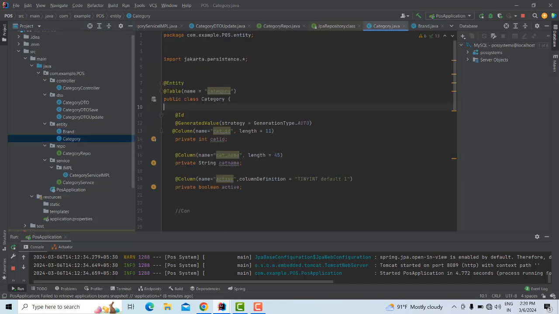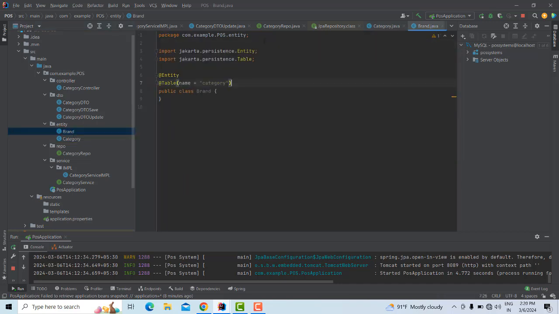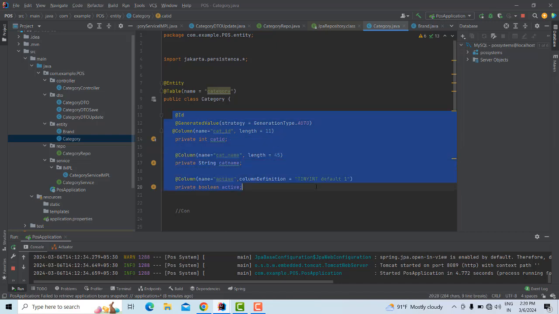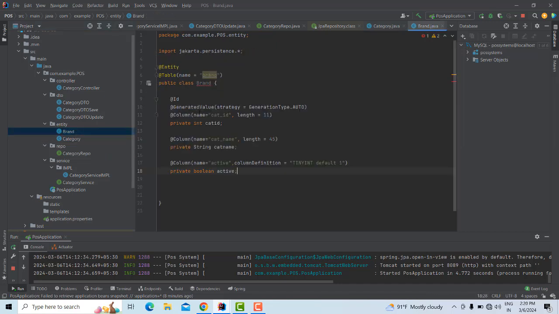Brand, first what you are going to do is you have to make the entity. So select this one, pass it over here, the brand. You have to call it brand. Right, so here inside, you have a generator, all these things you just copy and paste over here.